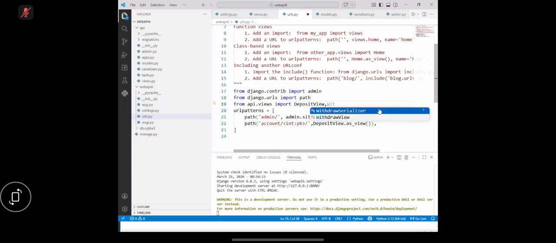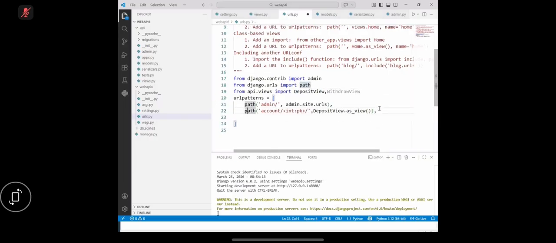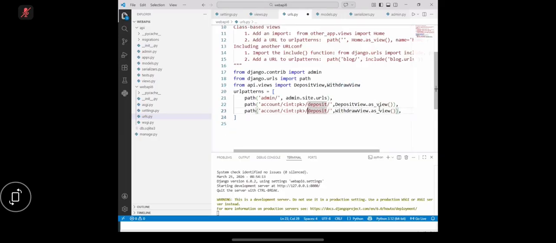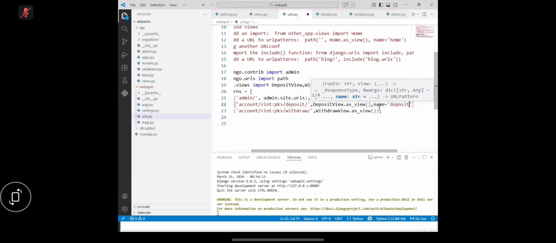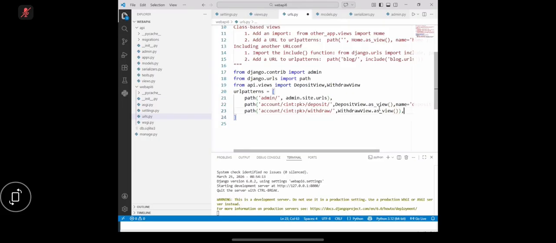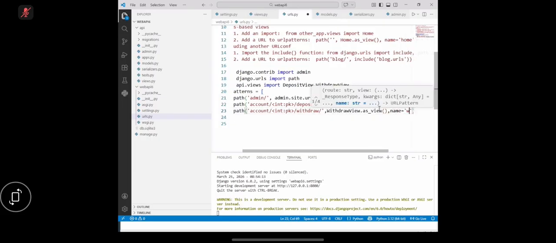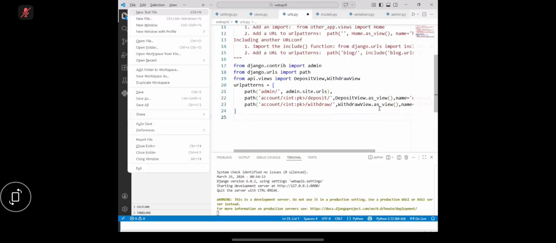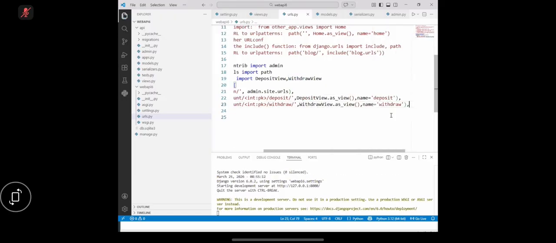Now this is which view? Withdraw view. That is the reason I've written this name as deposit here, because I want to call with the same name. And this is which view? Withdraw view. Okay, I say withdraw view as a callable. And what is the name of this? Withdraw. And just give the name, name equal to deposit, and here name equal to withdraw.